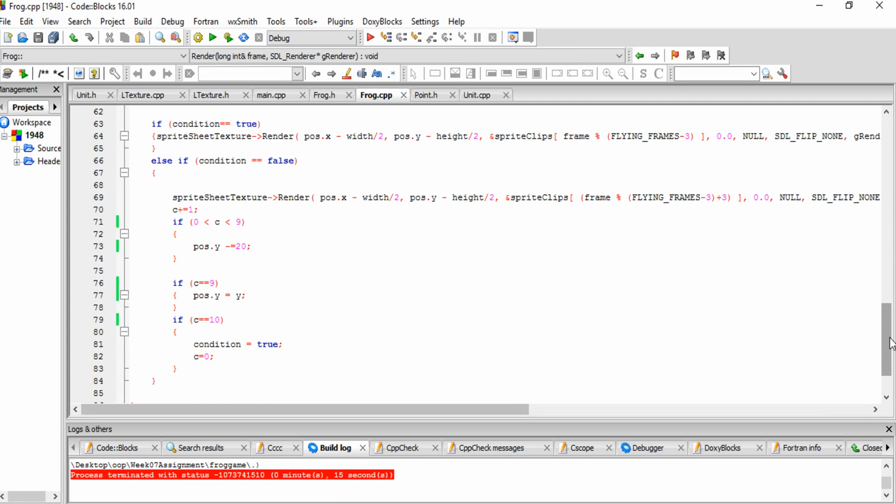What will actually be happening is that the Y position of the frog will be changing in accordance with the frames, while the background screen will be moving in the opposite direction, which will make the frog look as if it's jumping and moving forward.